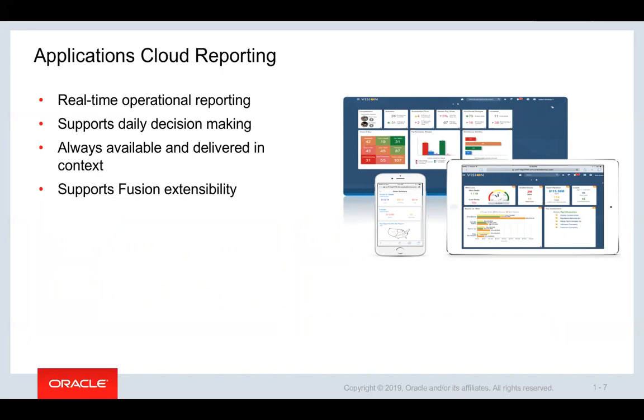It has business-centric reporting subject areas, and it has pre-built calculated measures. And it supports daily decision-making. It's seamlessly integrated with Fusion applications. It requires minimal configuration. It leverages Fusion application security, and leverages Fusion application language, locale, and currency preferences as well. And it's always available and delivered in context, whether it's Word, Microsoft Office, or mobile.